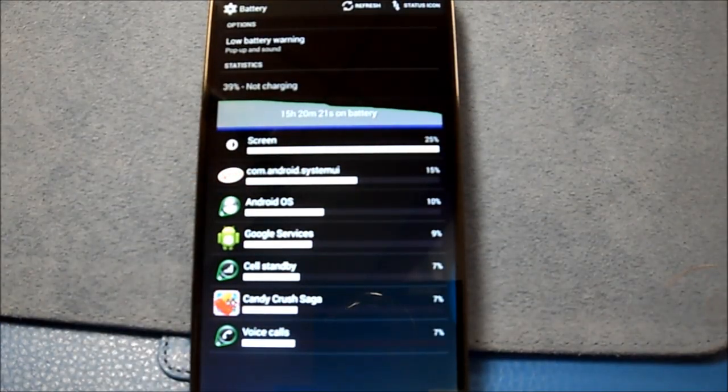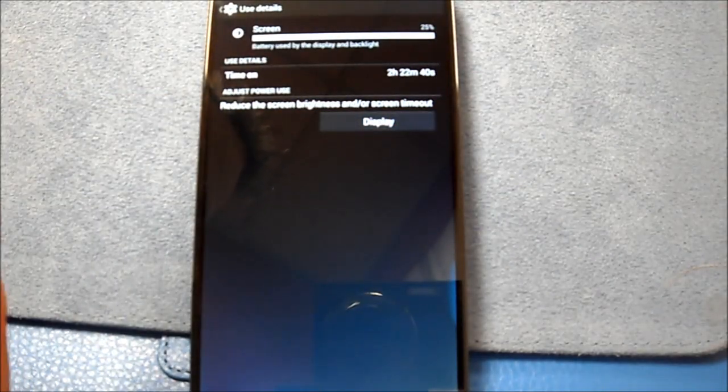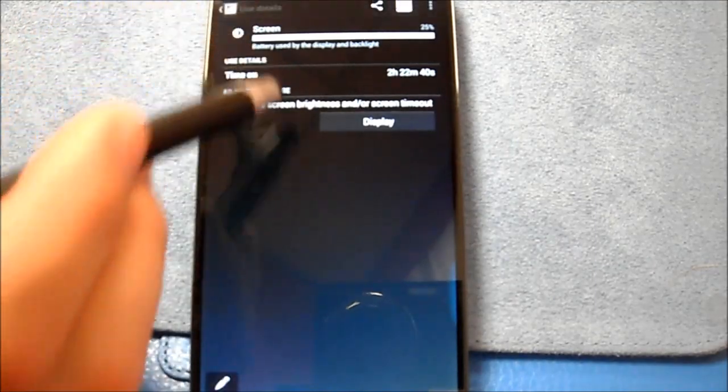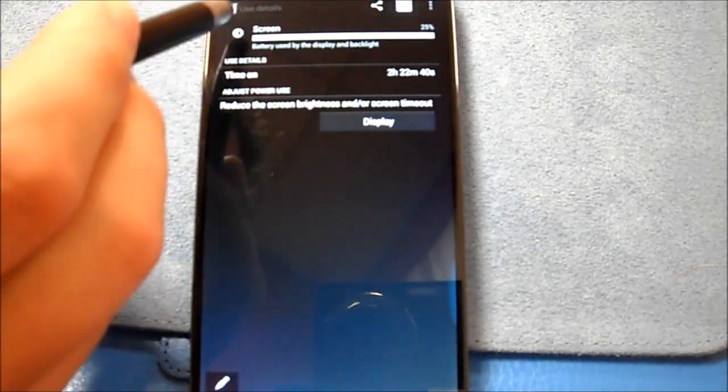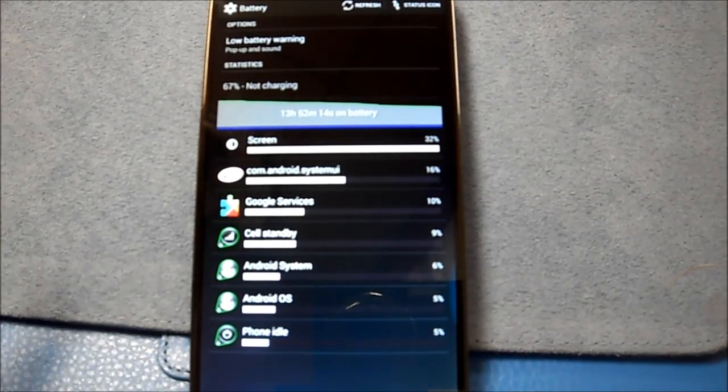I have 39% left, so you could extrapolate that I might get another hour and a half of screen-on time. So 4 hours of screen-on time for this day. As we're going through here, another battery test: 13 hours, 52 minutes off the charger, 67% left. This is a typical day for me.